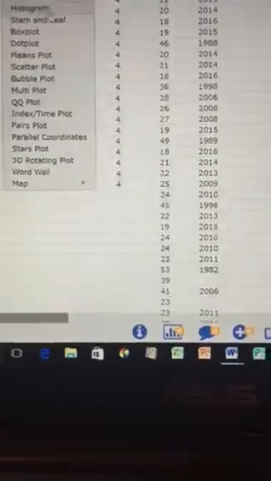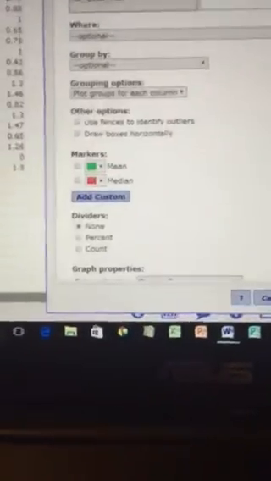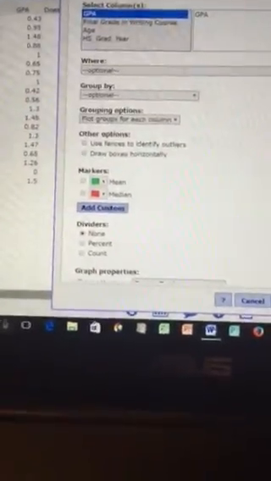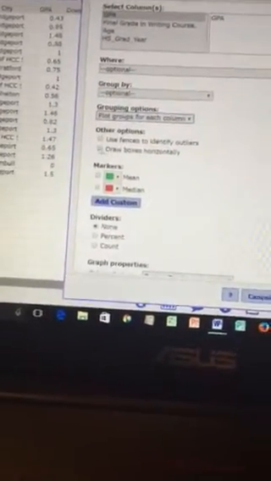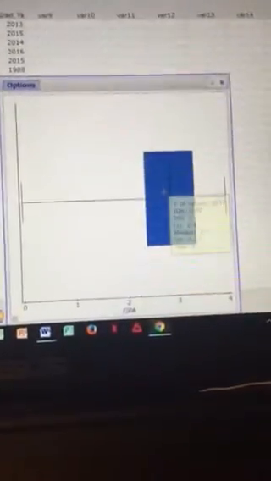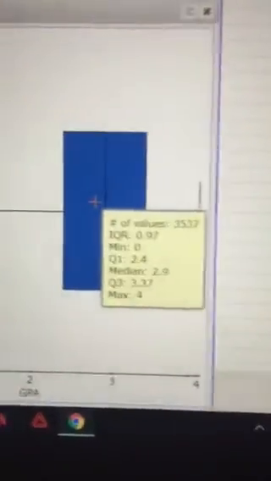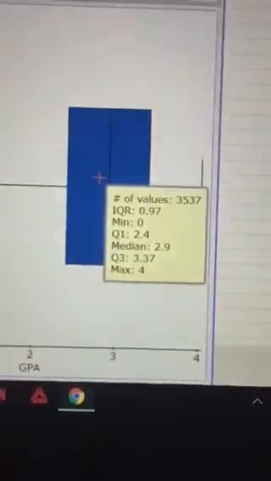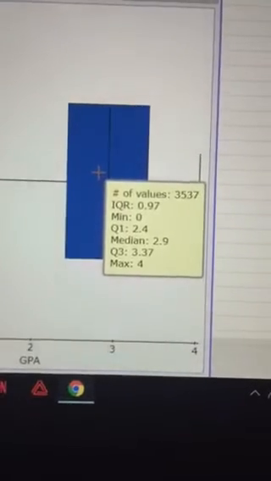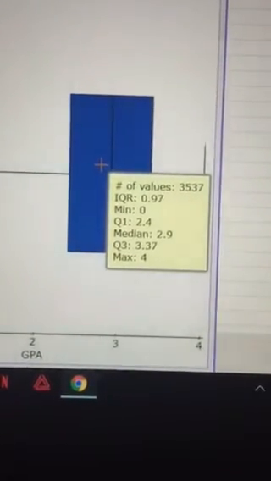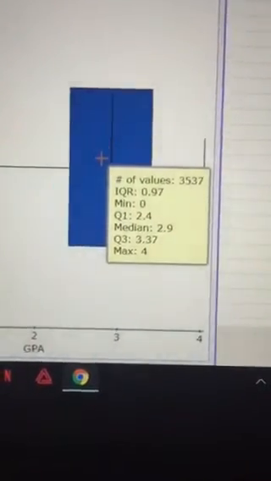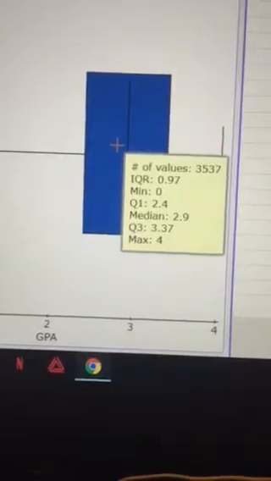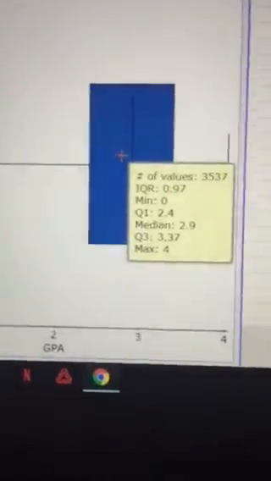We also had to graph the box plot, so GPA again. Plot groups for each column, draw horizontally, compute. This is actually where you can find the five-point values. The IQR is 0.97. Q1 and Q3 come from the median, which is 2.9, and it's kind of like finding the median of the median.